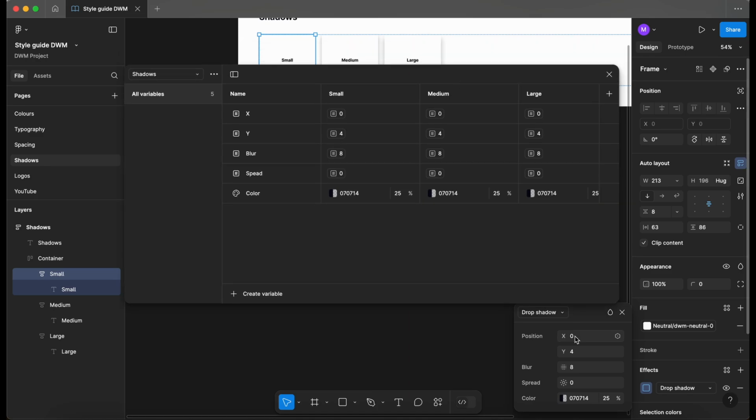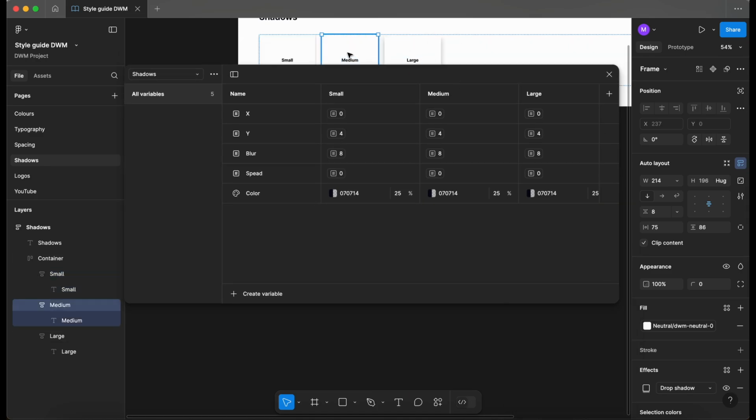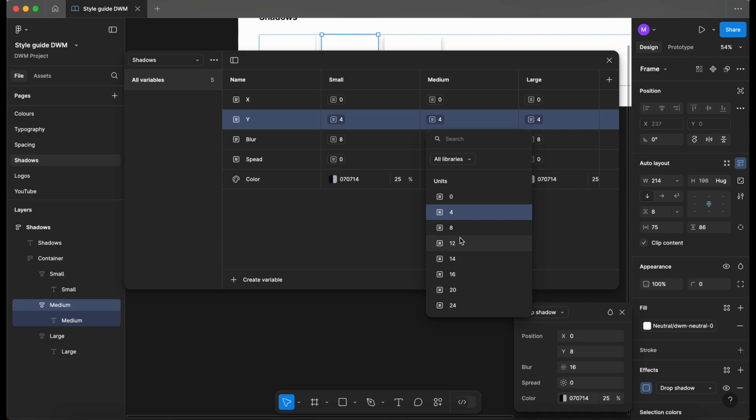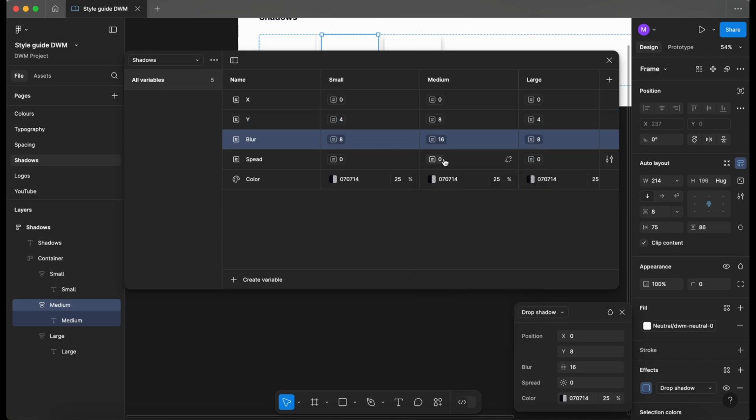Okay, so there's a lot going on screen. Let me just close that. I'm going to click on medium. I'm going to open the effects panel. Let's just copy out what we need here. So we need 0. The Y is going to be 8. And the blur is going to be 16. Let's just have a look. The spread is still 0. We're still using the same color at 25%.